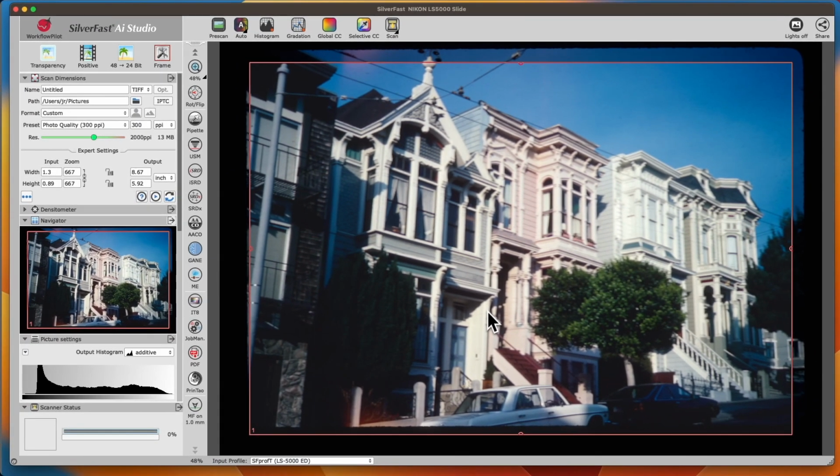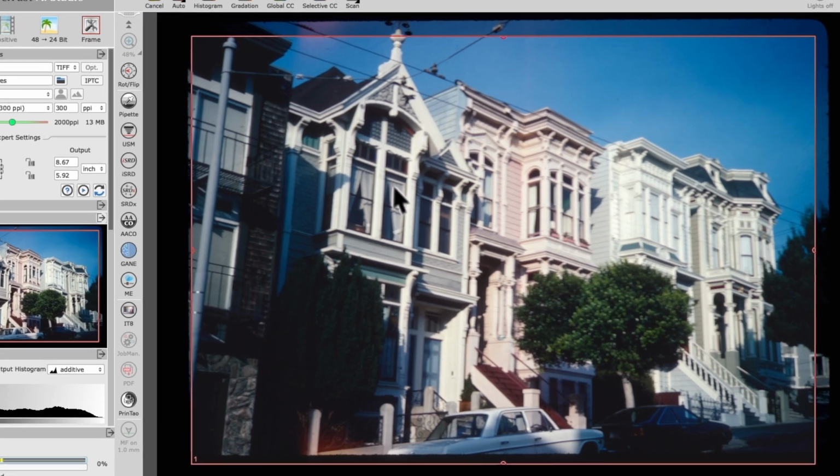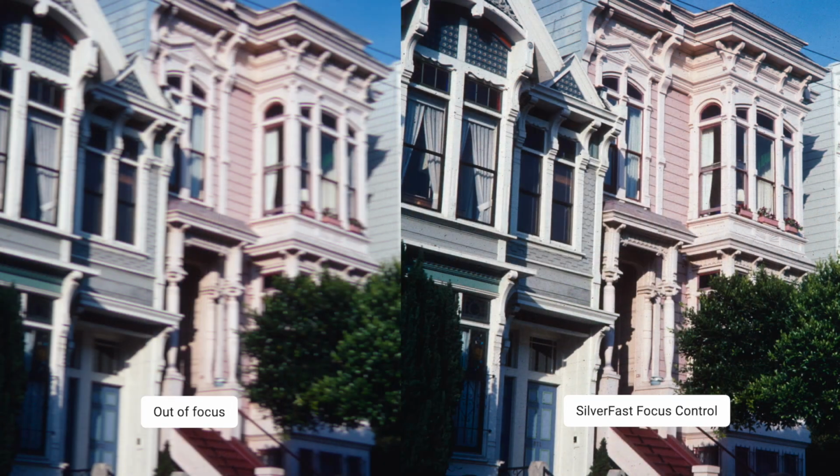By leveraging the focus control feature in SilverFast, you can be confident that your scanned images will be of the highest quality, ready for any further processing or archiving needs.